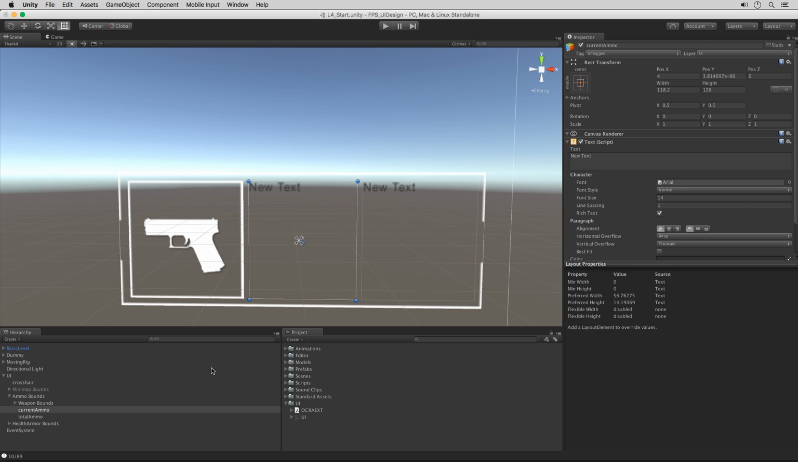And for the current ammo, let's actually replace the new text filler right here with a number. This is going to be a placeholder so we know what it looks like. So typically the current ammo is going to be something small like 10. And for the font, I'm going to be using the OCR-A Extended. Just drag this into that slot. It'll replace the Arial font, and now you can see I have that new font.